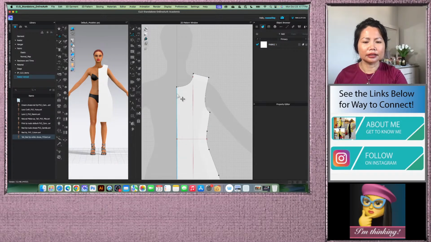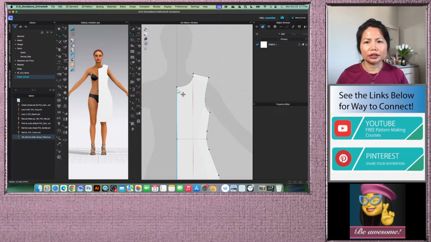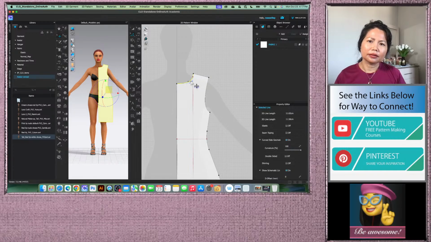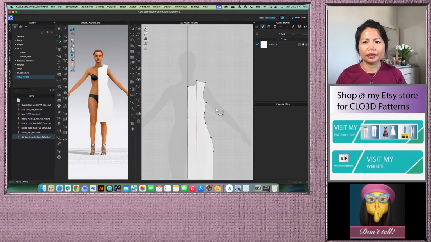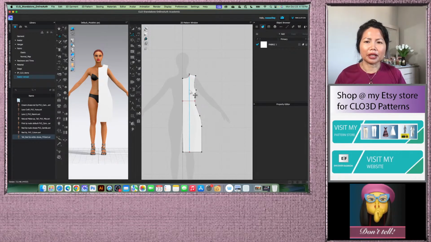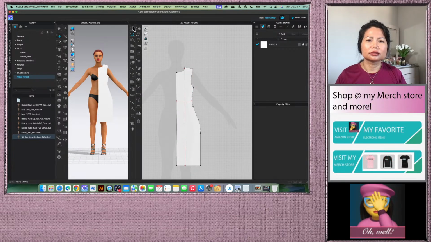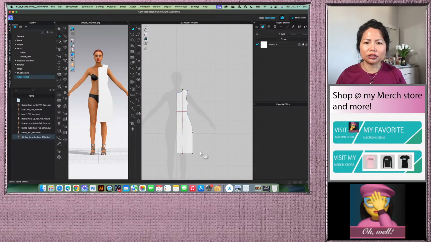And I can use the edit pattern to bring it up a little bit. Okay, so actually that looks pretty good. Alright, and the back pattern. Next I'm going to make a copy here. So before I do that, let's see if there's anything I need to fix. Nope, it looks pretty good.